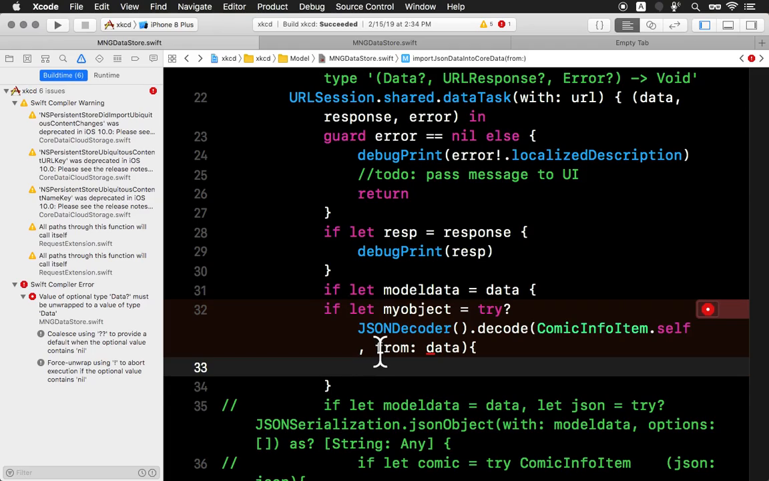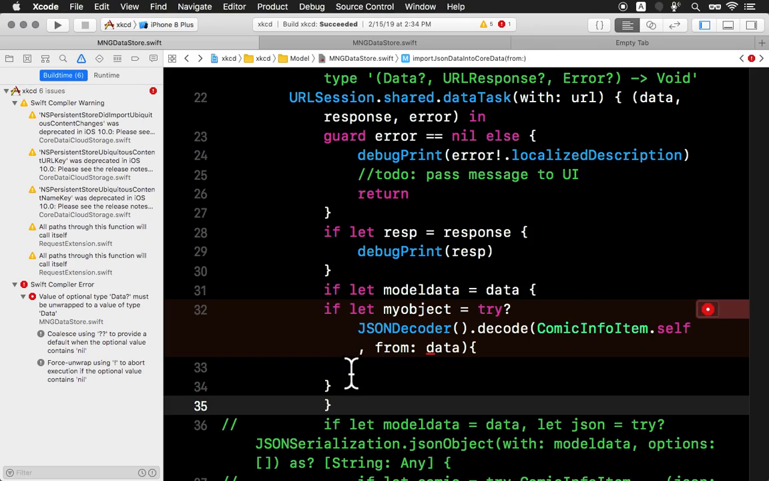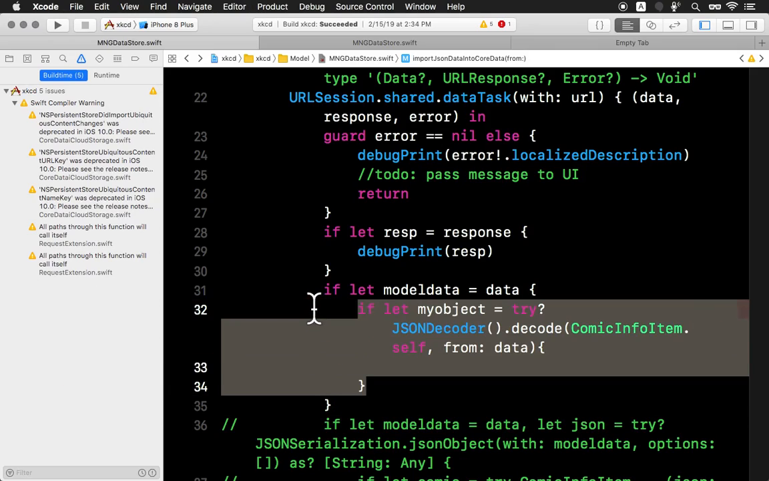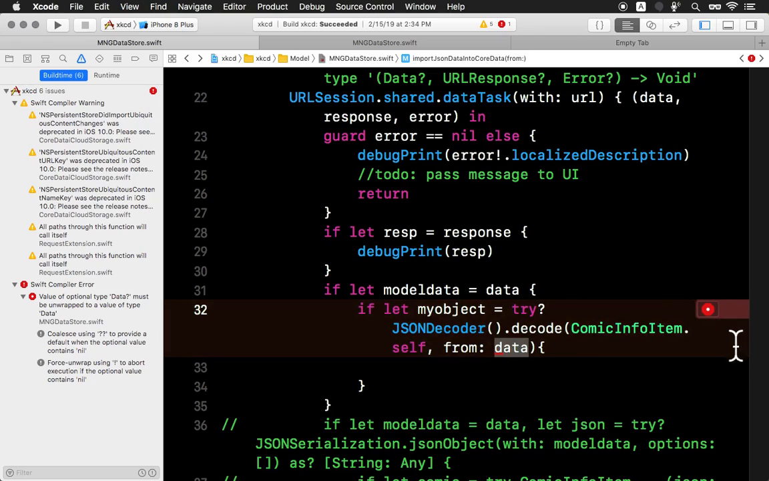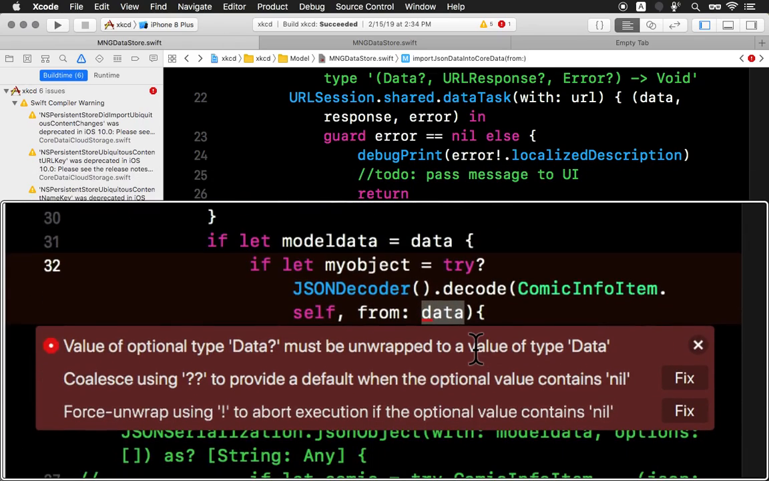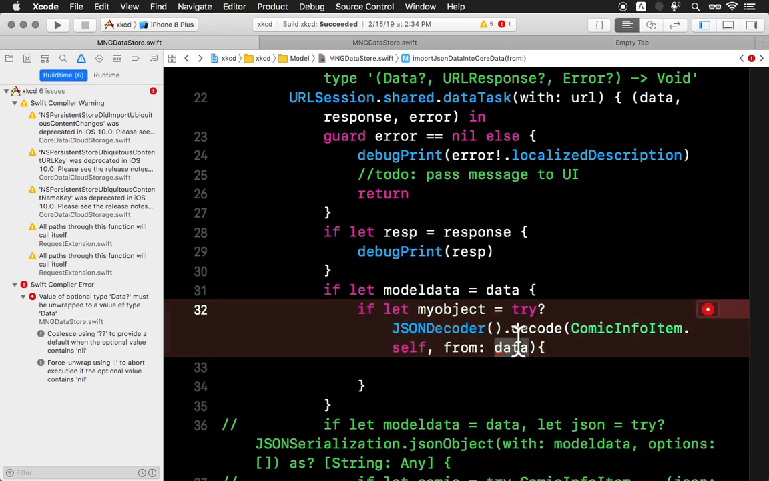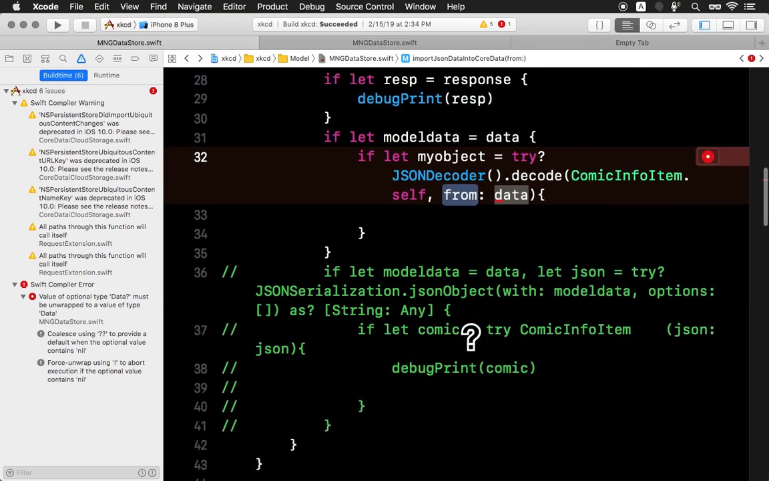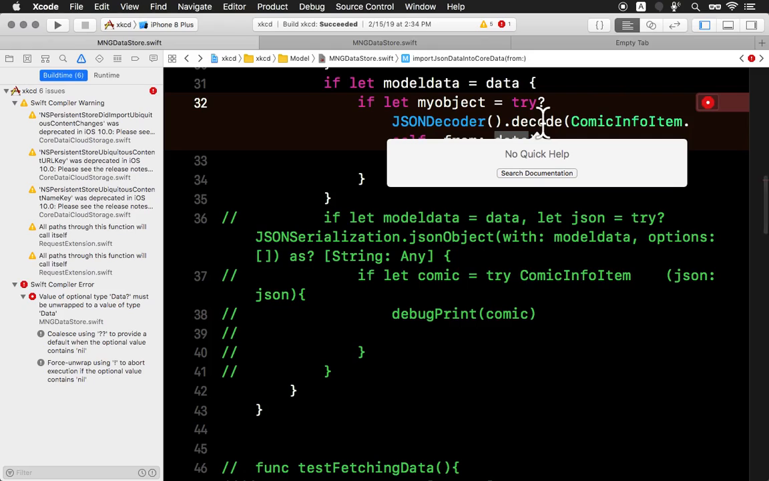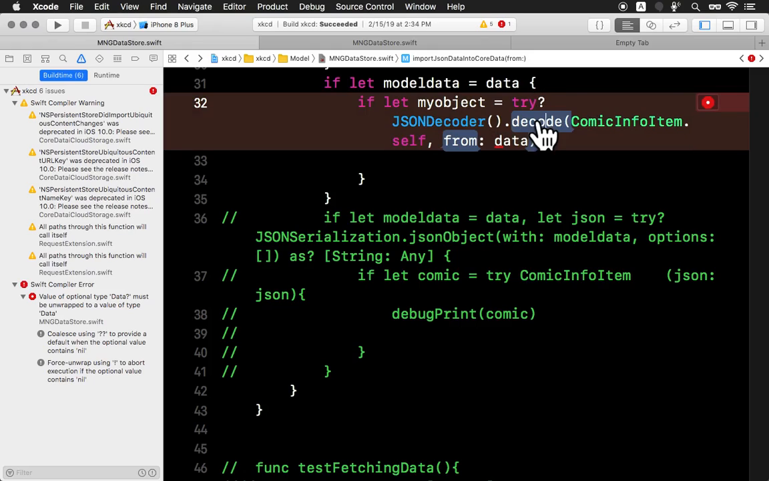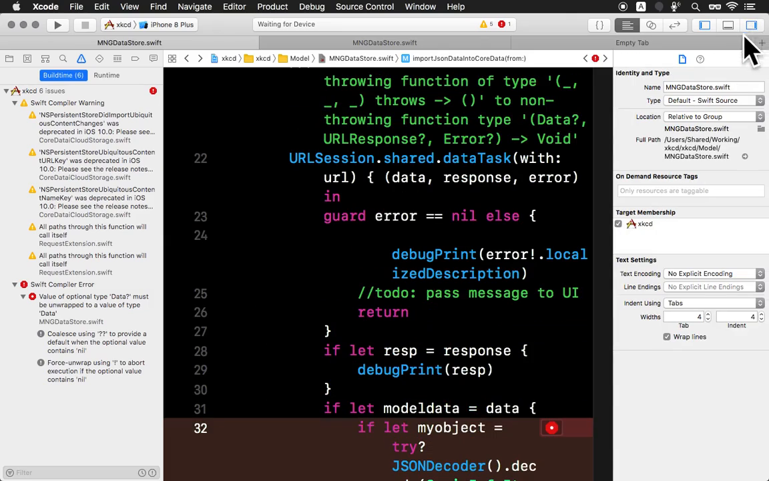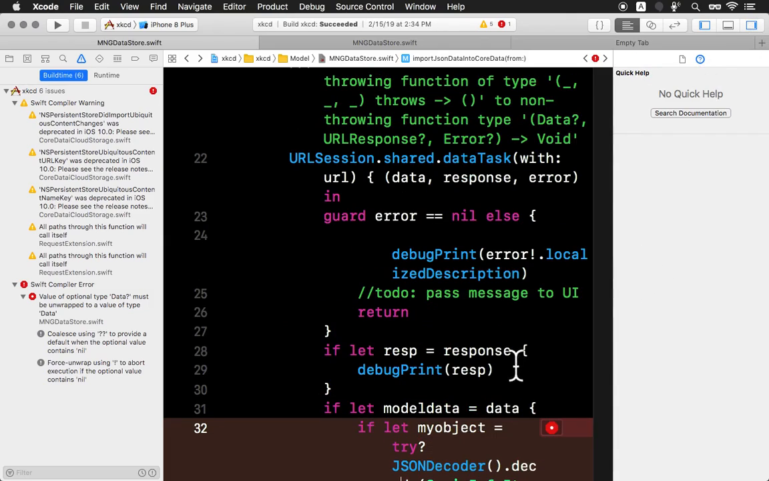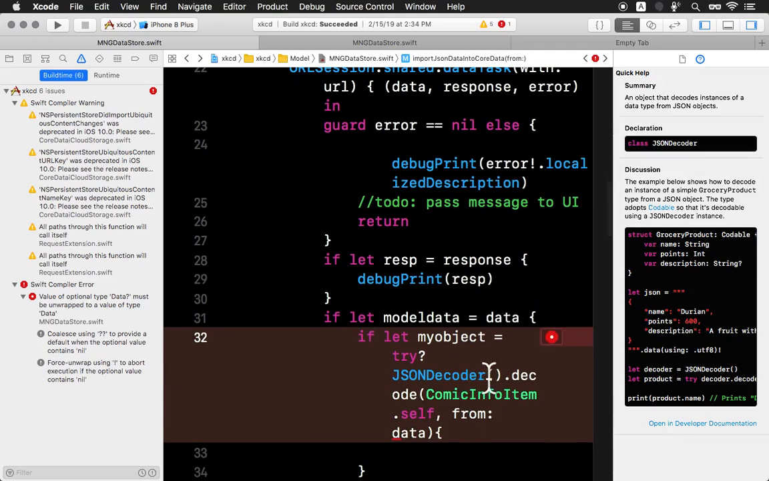Then I want to do this, then do the rest. So I just wrap that inside here and say, okay, if I actually have model data, don't go inside unless I have model data. And then over here, it's complaining that this is optional instead of non-optional, so you can't use an optional. Basically, what it's complaining about is this decode method. If I look at the quick help for a second, trying to get it to show you the problem.